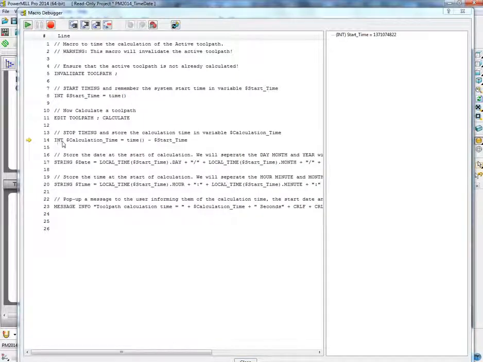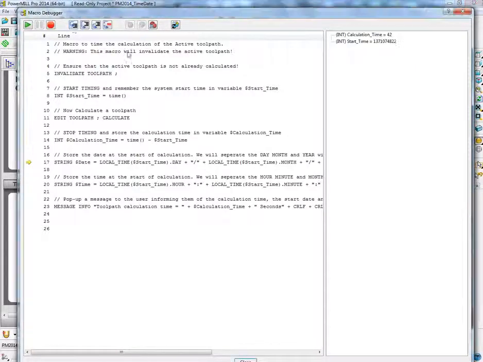And then I've got another integer, $calculation time. So this is going to store the total calculation time, and it's going to equal the current time minus the start time. So between mouse clicks that took 42 seconds, as we can see on the top right.